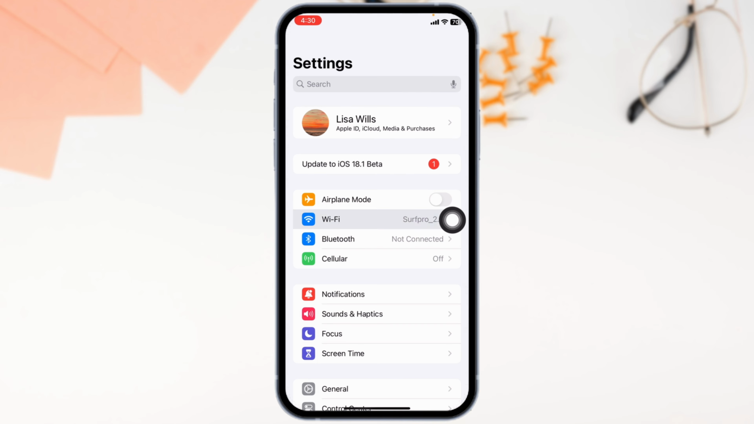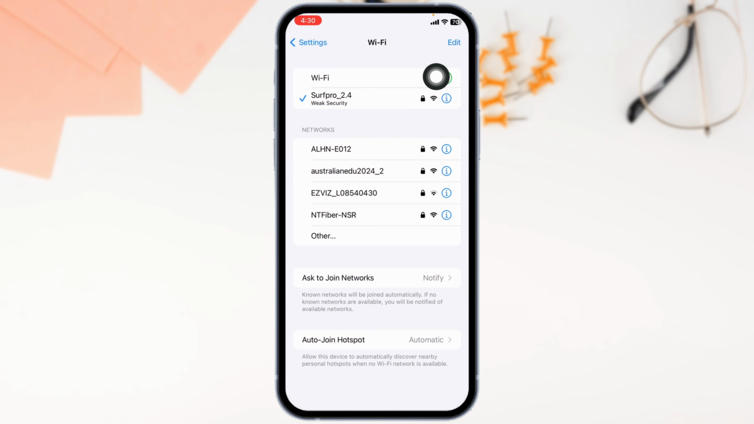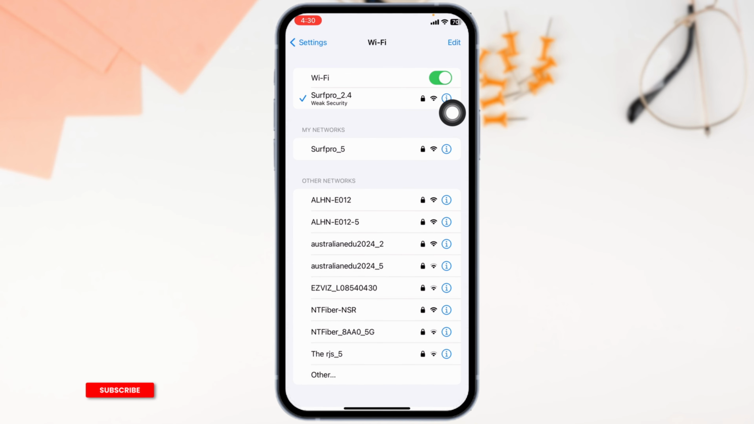Navigate to the option of Wi-Fi. Click on the Wi-Fi network you are connected to. For this network, give a fresh restart to your router and reconnect it.